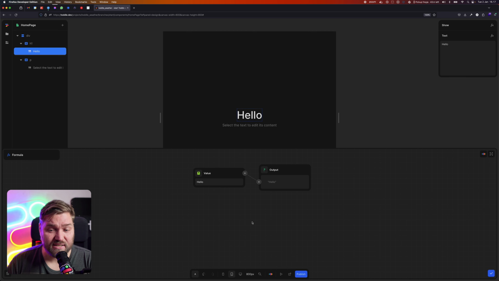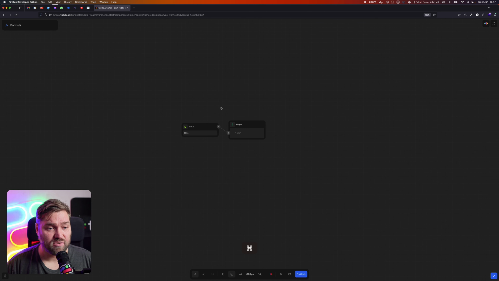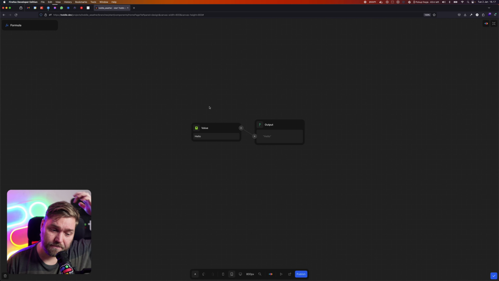And right here we can see our formula editor. I can do a few things here. The first thing I'm going to do is click this little expand button to go full screen, because that gives us a little bit more to work with. And just like with the canvas, I can zoom and pan in the same way. We've got these nodes. We've got one on the left, currently just saying value, hello, because this is a static value of hello. We typed that in before.